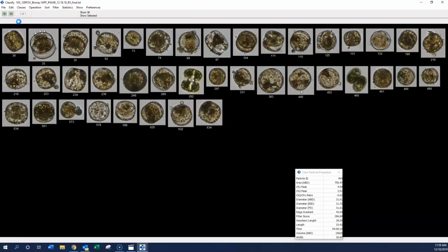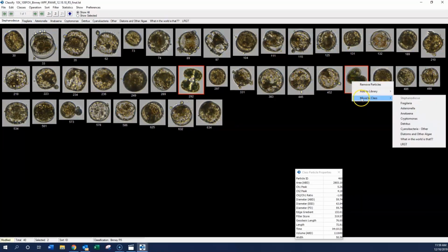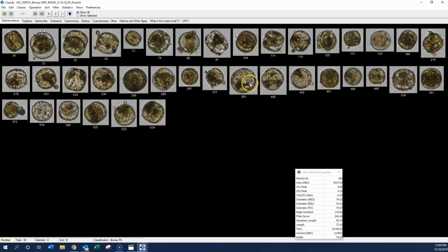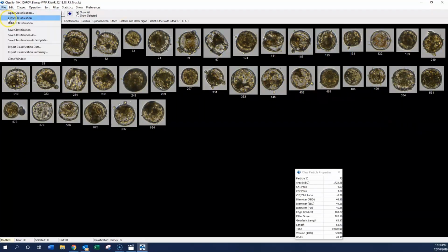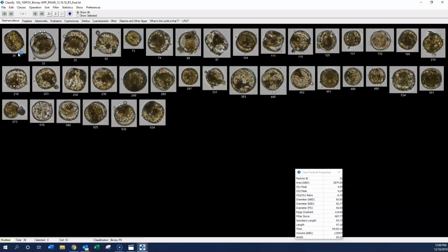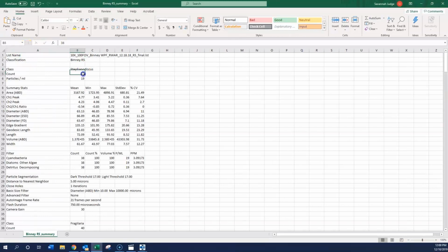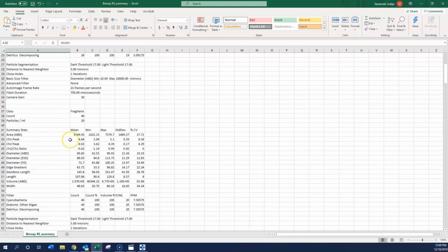So we have an automated image recognition system, but it still functions as a microscope where the user is responsible ultimately for identifying the organisms in the sample. Finally, data can be exported into Excel. In this case, we have our class, the first class that was in the sample, Staphylococcus, the count 38, the concentration 19 per mil, and then biovolume statistics along with other common size measurements. And as we scroll down, we can see the same thing for each class.